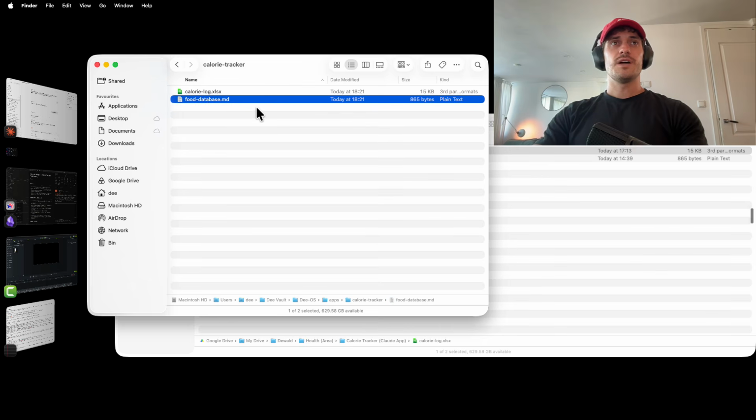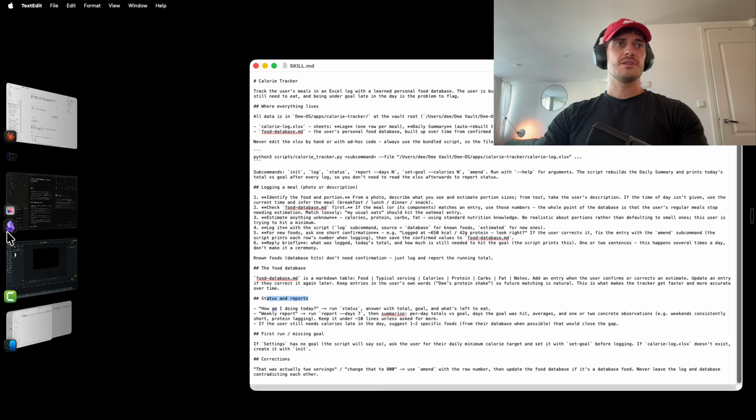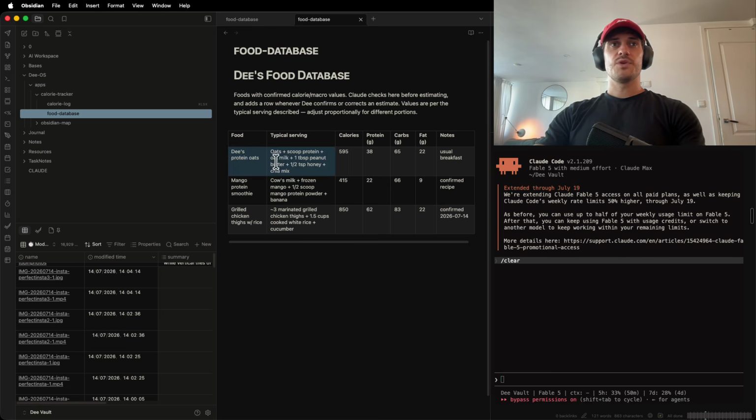these two files. So we have the food database. So that is the not estimated food. And we can open it with Obsidian actually. So that looks like this, where we have protein oats, we have mango protein smoothie, grilled chicken, and rice. And this has more accurate calories, protein, carbs, and fat for the portions that I eat. So when in the future I type in that I'm eating a specific meal, or I paste a photo that aligns with one of these, it will go take these calories, these proteins, these carbs, and these fats. So it's just to get the estimate better over time.